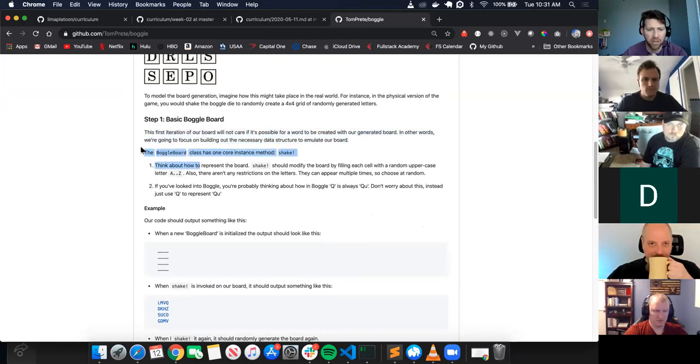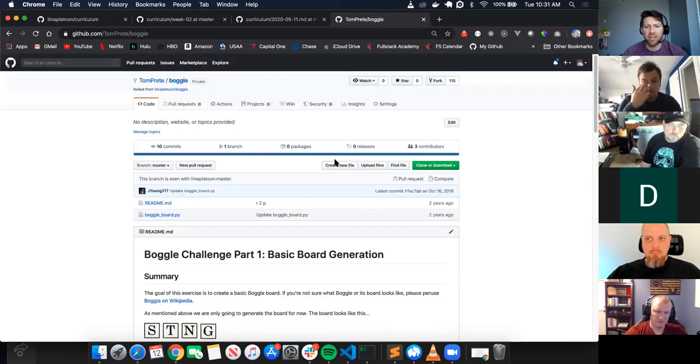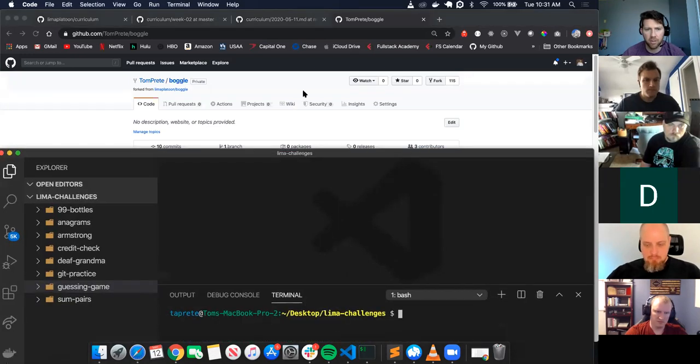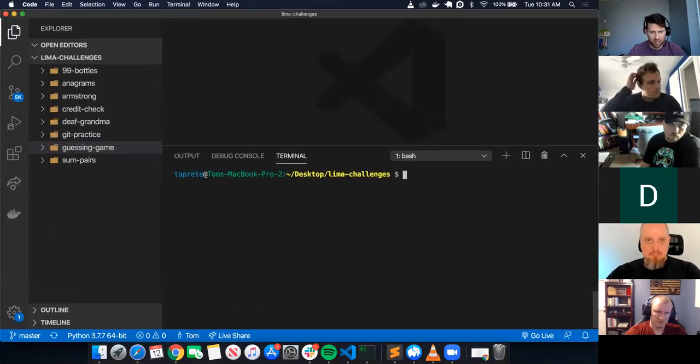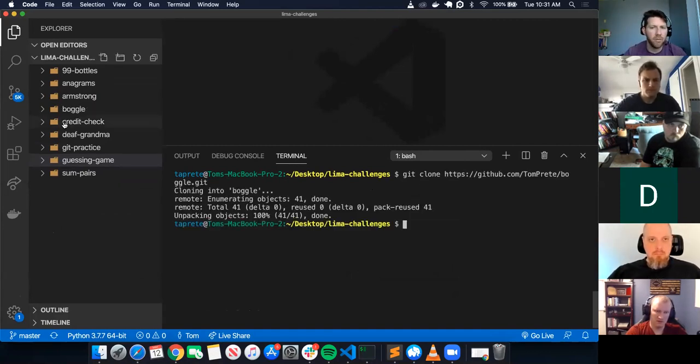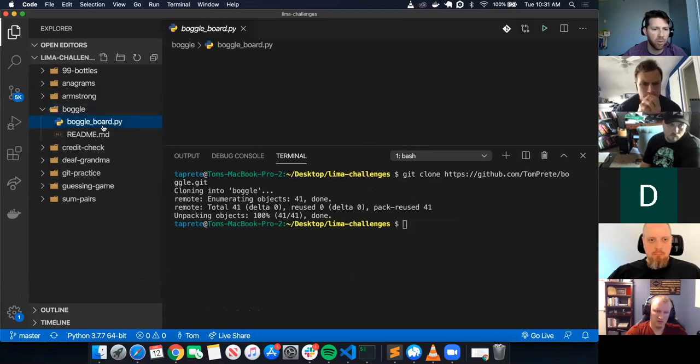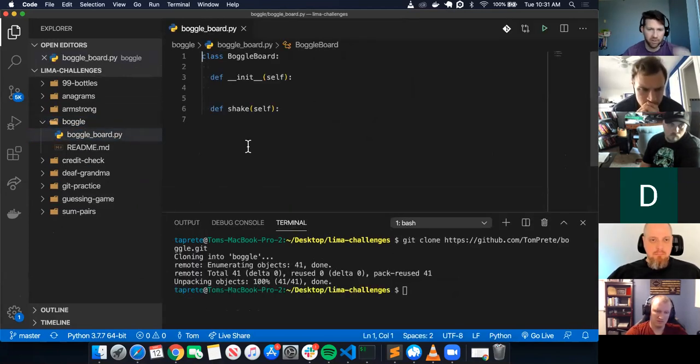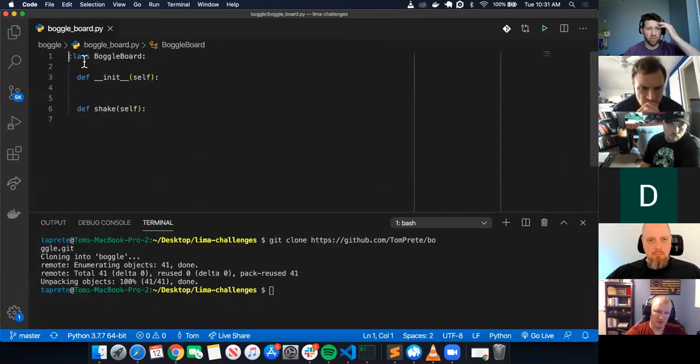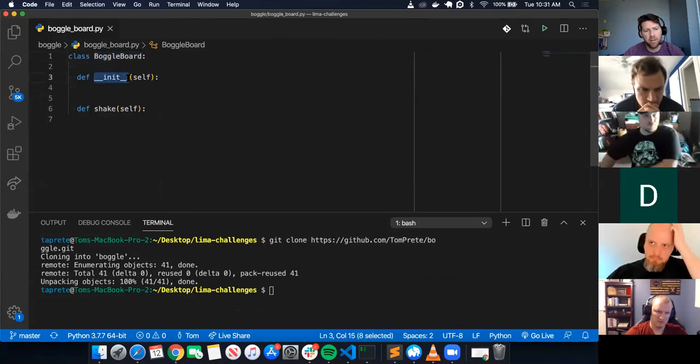So let's look at here. The Boggleboard class has one core instance method, shake. So let's see what this looks like. Let's actually first git clone it down here. I'm going to git clone. Try to get through this pretty quickly. So Boggleboard, def. Okay, cool. So we have a basic structure. We have a class, Boggleboard, with an init and a shake instance method.